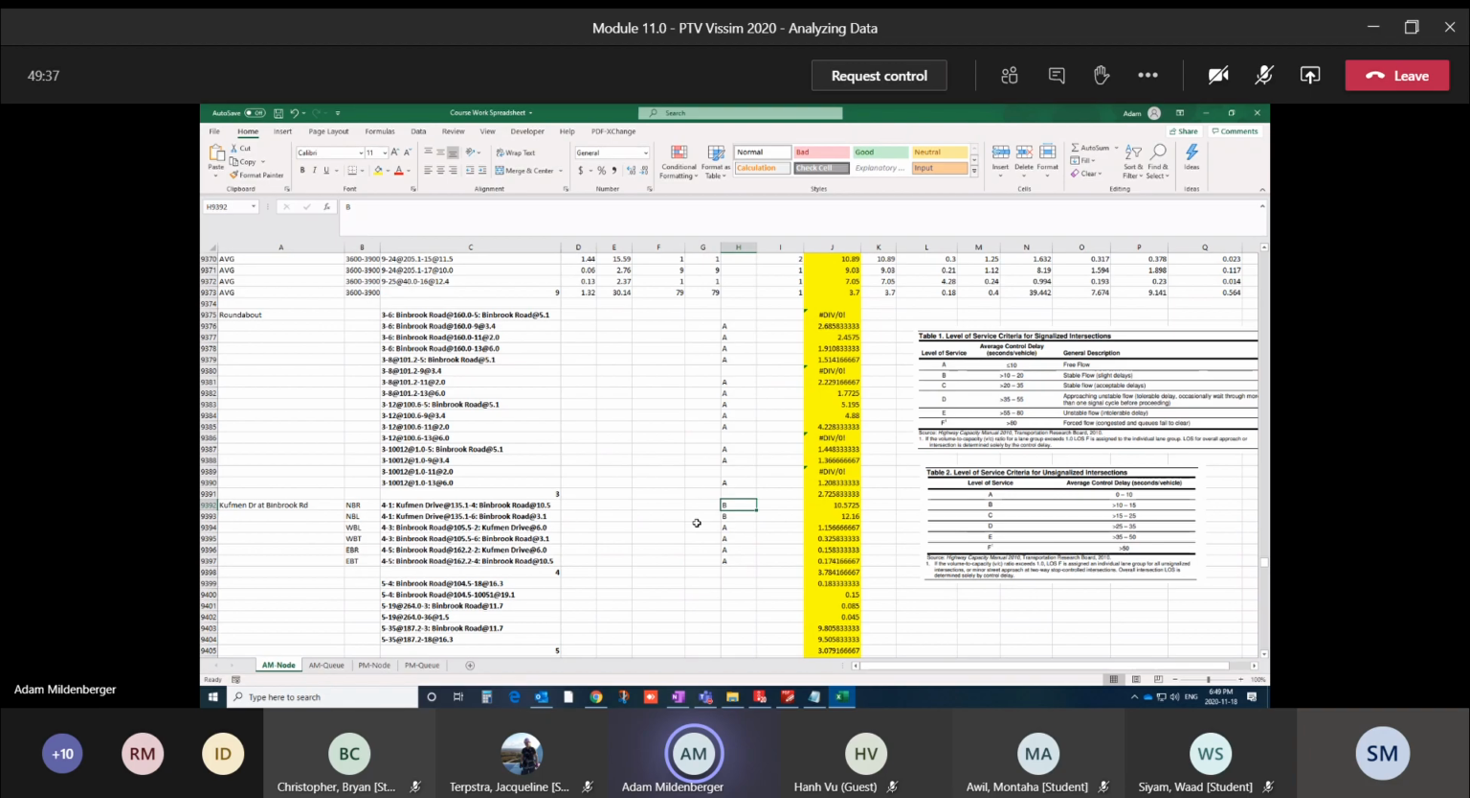So if you guys just want to do that for your AM node, just get it done. Does anybody have any questions on how to do that for the node spreadsheet?